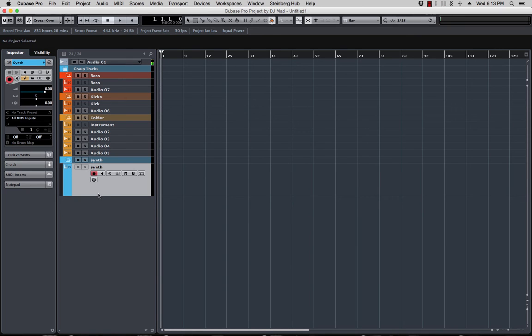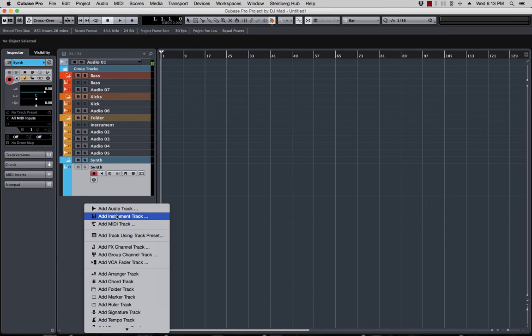All right, I'm missing something right here, which is effects. So let's add an instrument.